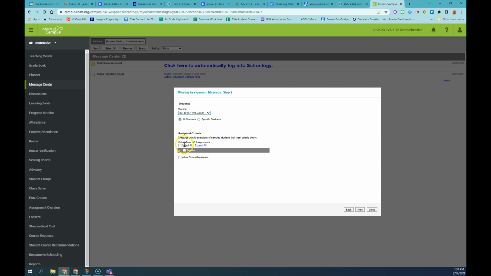Then for term Q3 assignments, you can expand this. These are the assignments in my class so far. What I generally do is just pick all of them. That way, if a student is missing any assignments in my class, it's going to pick every one that they're missing. I like that list to be complete. The quick way to do it is just check this box right here.